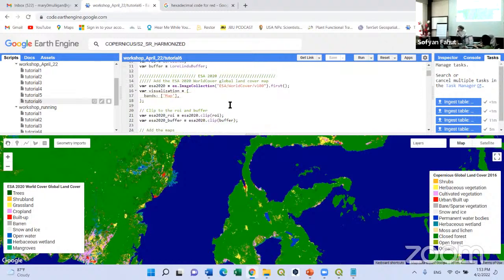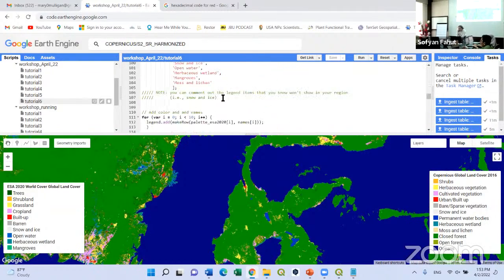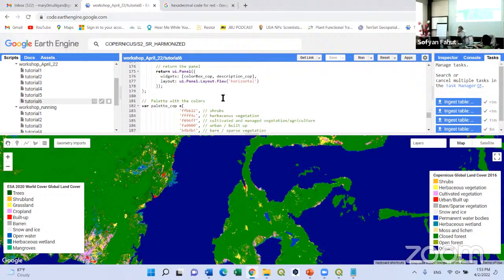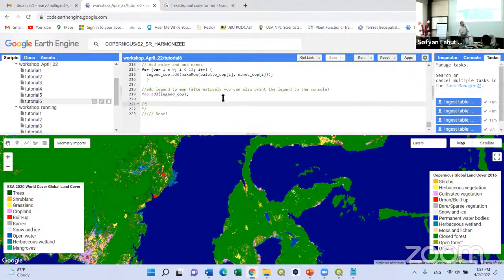Okay. So, one final note is that this is the longest script of them all. It has a staggering 223 lines of code. It's a lot.